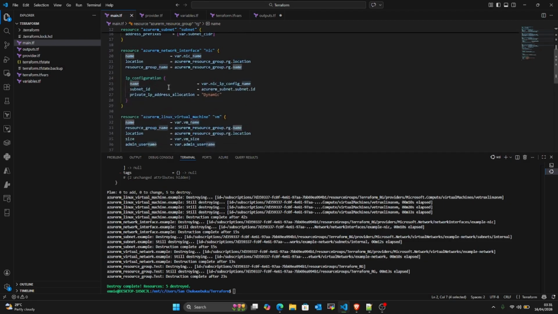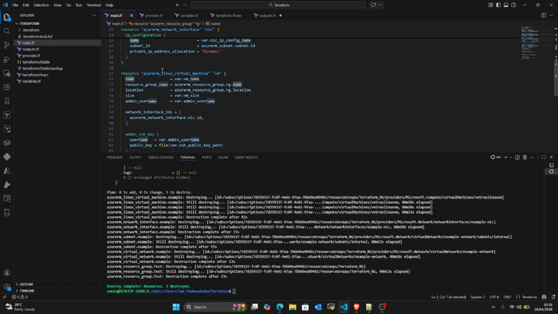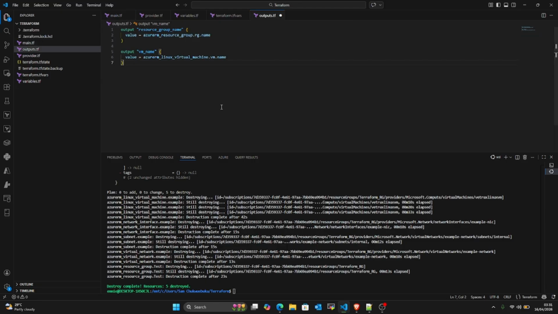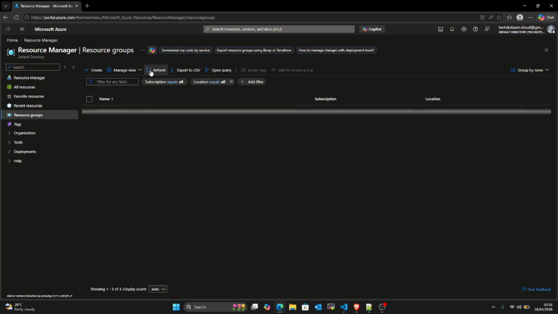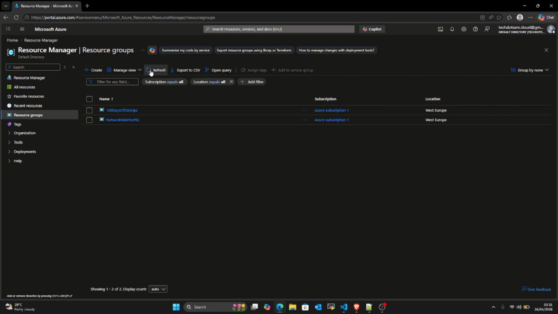And then if you come to the virtual machine, so this is it, Azure RM Linux virtual machine dot VM dot VM name. So that's the way you define outputs in outputs.tf. So when I save this, the description is complete. Let me come and refresh. So now we are back to two resource groups.